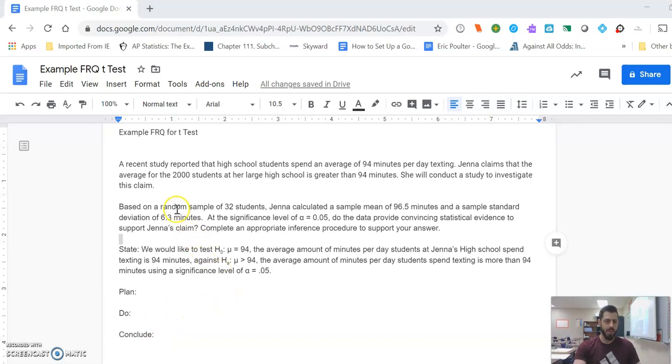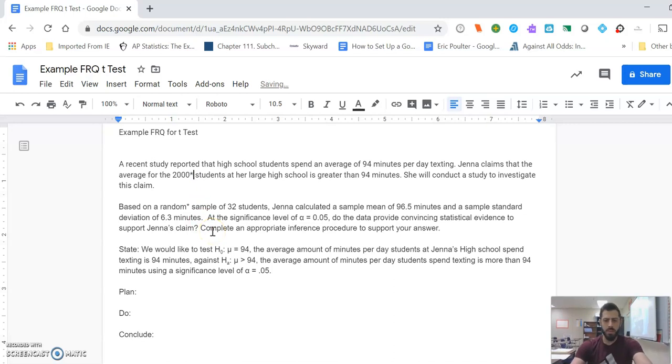First, it says we have a random sample. So there we go. There's the random part. I'll just make a note there for that. Next, we look at the numbers that we're given. Our sample is 32. Our population that we're talking about is 2,000 students. So we can see that 32 is less than 10% of 2,000. So I'll go ahead and make a note there.